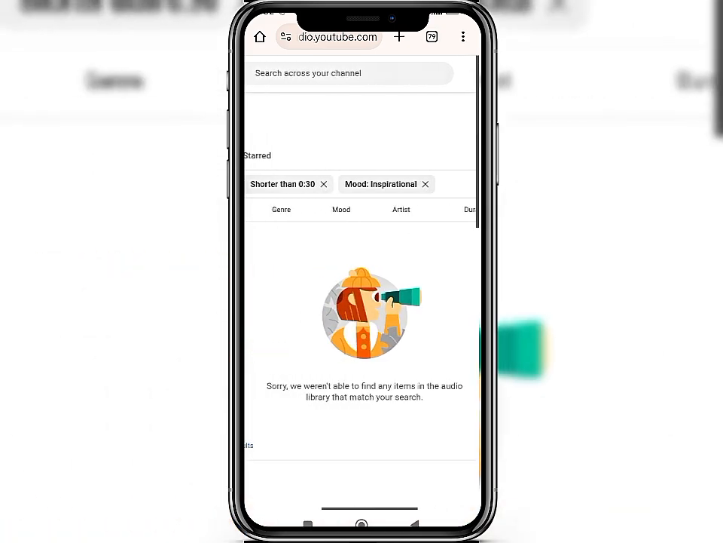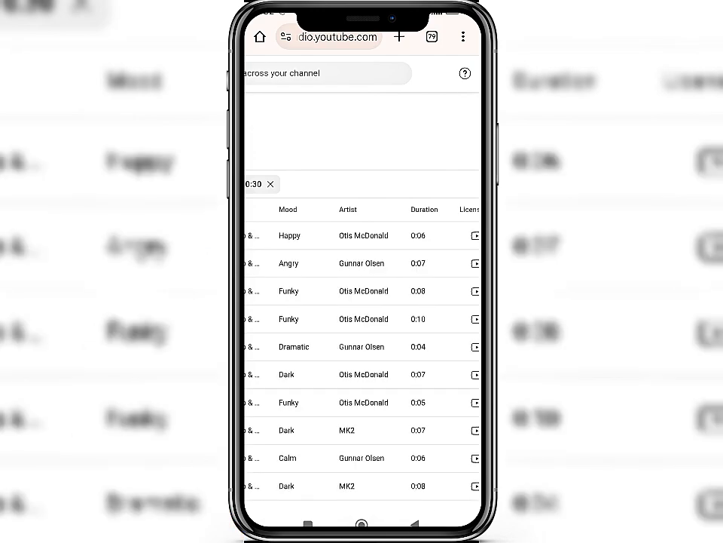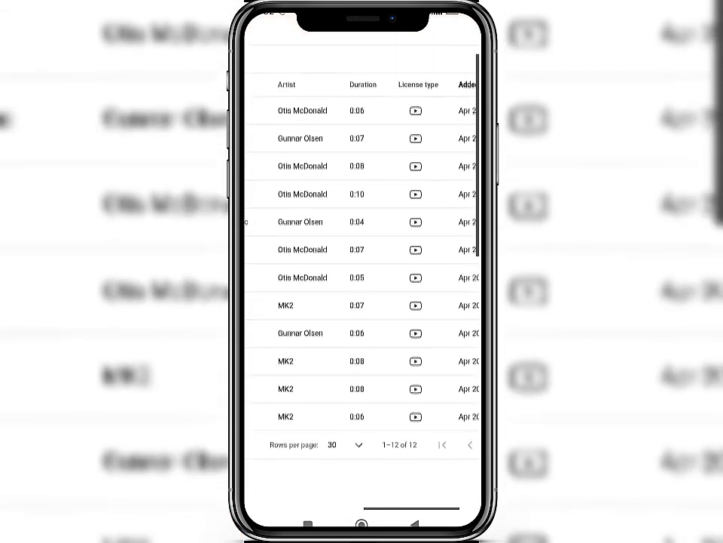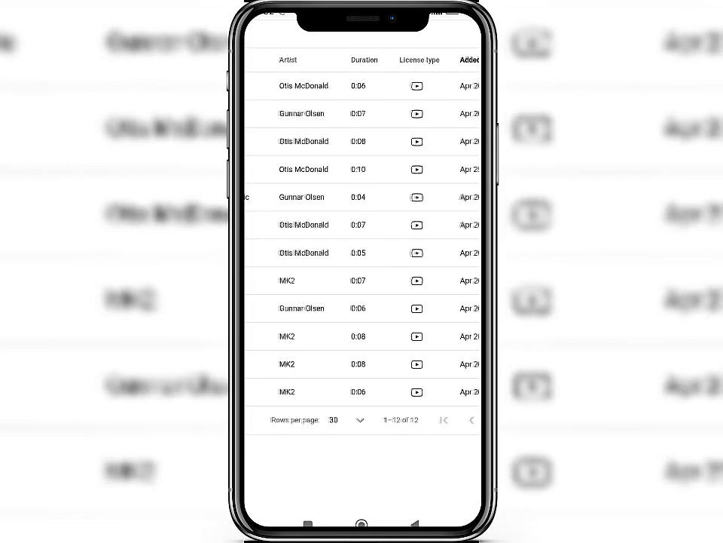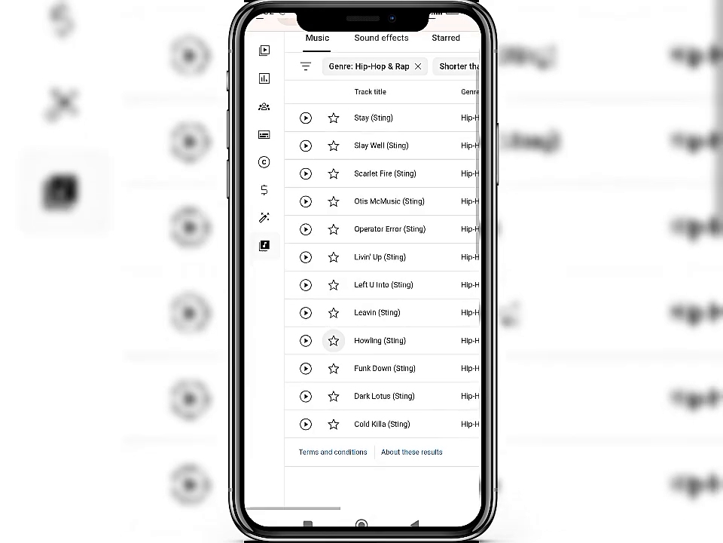So let's see, I'm going to remove this mood, inspiration. Okay, so you can see them now. There is 10 seconds. There is how many seconds again? 8 seconds. So just download the one you love to use and make do with, just like that.